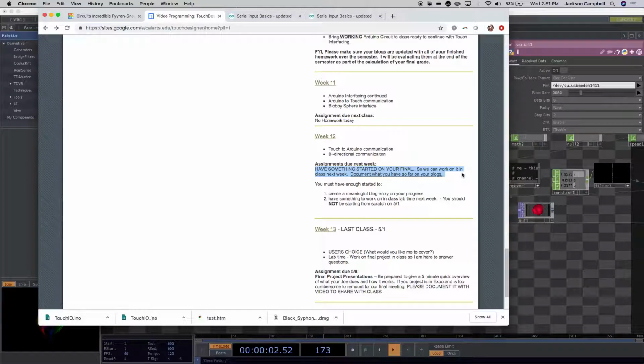And I also want you to document what you have before class on your blogs. You don't have to have your project done, just enough of something that you can make a meaningful blog entry about your progress. I've started the graphics on it. I got the communication working between this and that. Something like that. Okay? And then have something to actually work on in class.